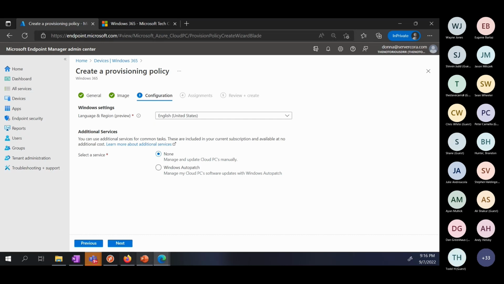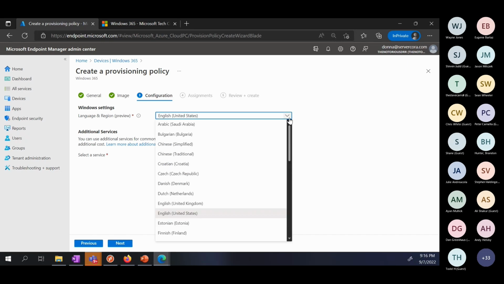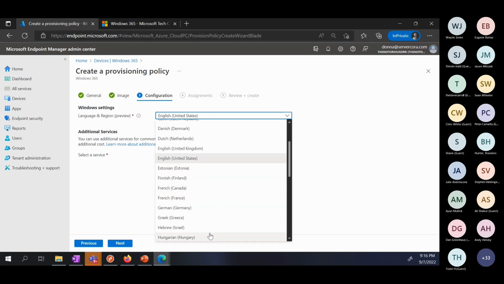Our configuration. If you've ever had the displeasure of having to mess around with language packs, features on demand, local experience packs, you don't have to do that anymore. We can go ahead and pick a language. I'm going to use English US because I don't know how to read most of these. But if you're going to be deploying cloud PCs in a global deployment, you can have multiple provisioning policies with different languages that are tied to different regions, which makes it ridiculously simple.